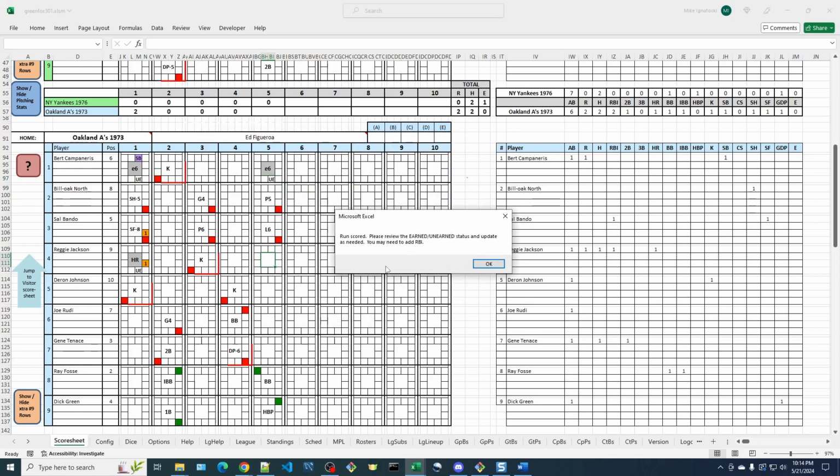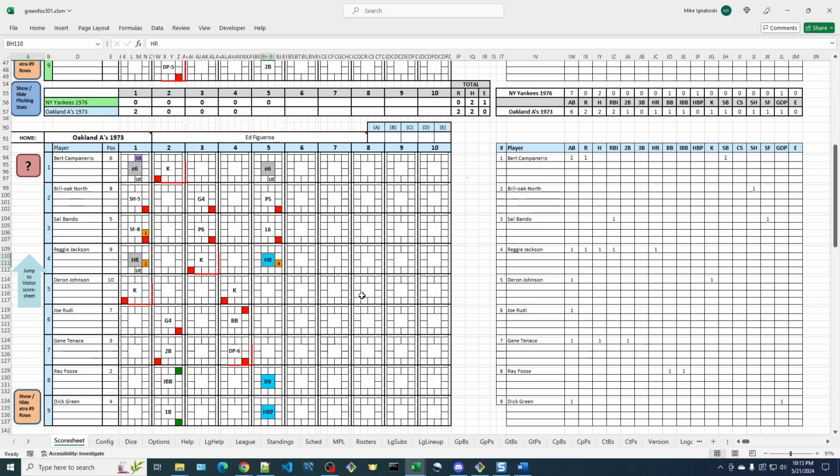Okay. And now we get these confirmation messages or alerts about whether these runs are earned or unearned or the RBIs associated. And we'll get one of these for each of those 3 auto advancing runners. And you can see here, because there was this error when Bert Campaneris got on, and then these next 2 guys got out, all these runs are unearned.